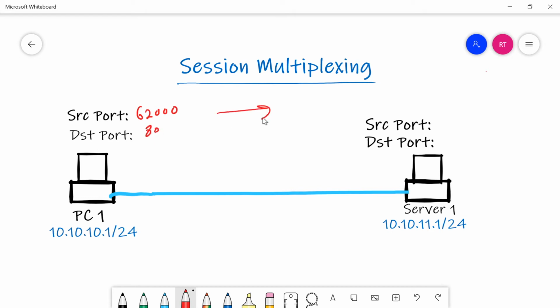Traffic is going to go out in this direction. Server 1 is going to get it, and when server 1 replies, its source port and destination port are going to be flipped. The source port for server 1 is going to be port 80, and the destination port is going to be the random port that was on PC1. I highly recommend Googling the well-known port numbers because there's a lot, but I would just focus on the most common ones. So HTTP, HTTPS, Telnet, SSH, FTP, SMTP, things like that, especially if you're going for certifications.